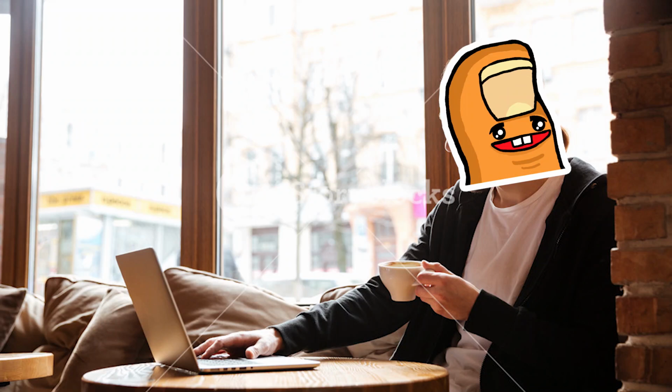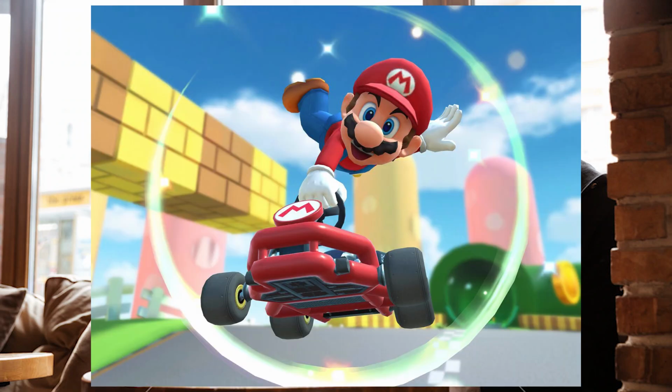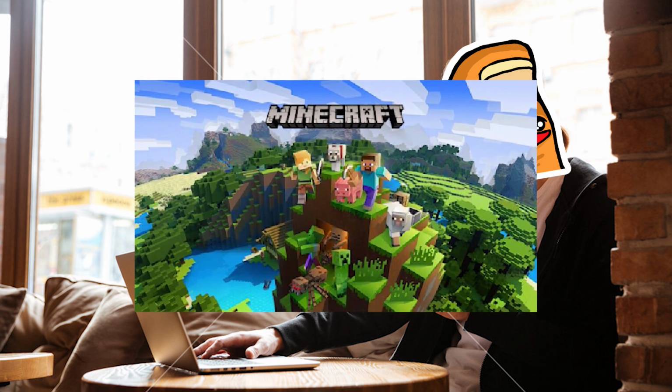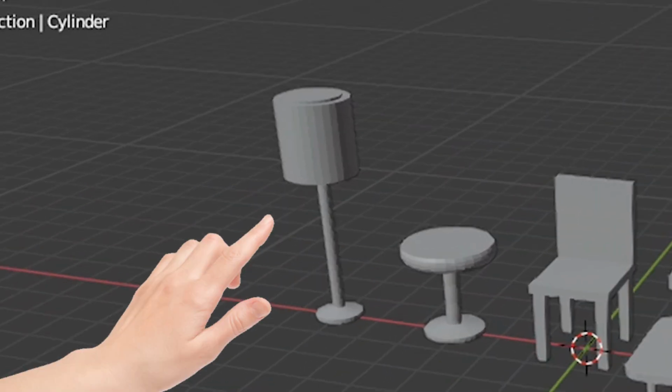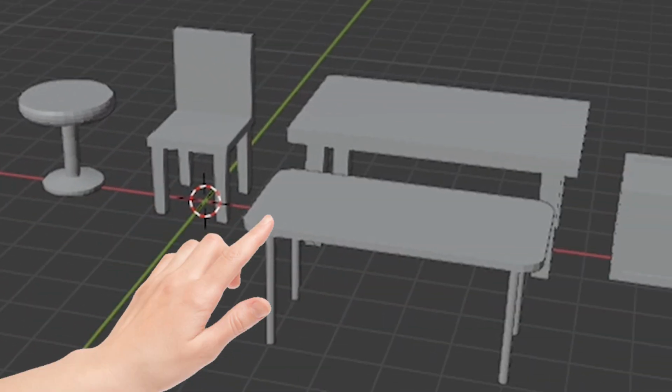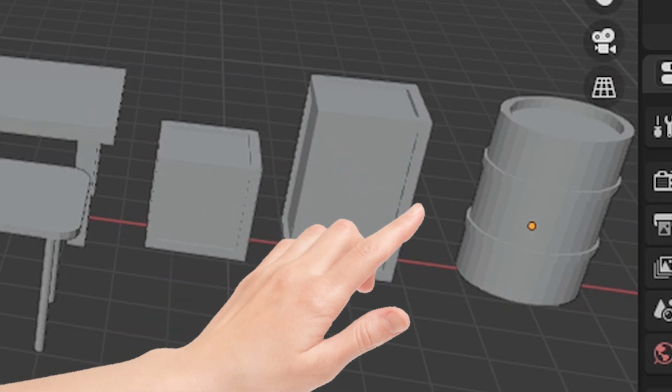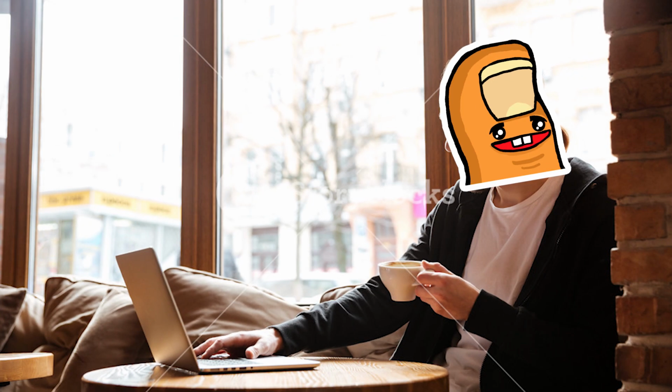They're all great, but they're pretty empty. It's like Mario Kart, but without the cards. Or Minecraft, but without the blocks. Yeah, I think you know what I mean. So I modeled some furniture in Blender. We made a lamp, a stool, a chair, two tables, a crate, a long crate, and a barrel. Quite a variety of things. This should spice the levels up.